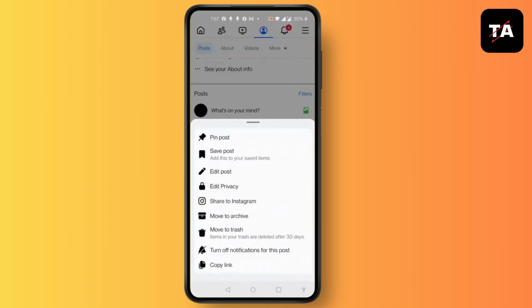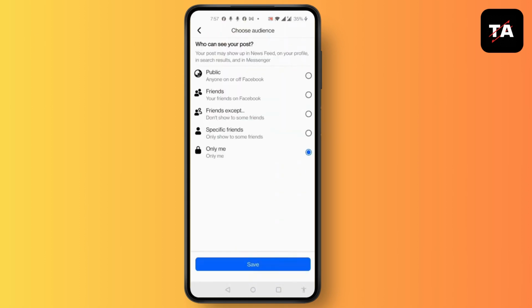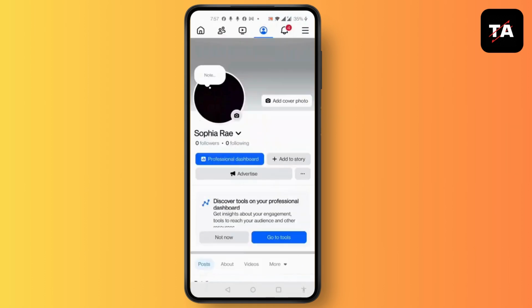Simply click on the three dots and then go to Edit Privacy. If it's not showing on your timeline, it may be because of the Only Me option. Make sure you click on Public or Friends Only. After you do that, your Facebook post will be shown on your timeline. This is how to fix new posts not showing on Facebook.